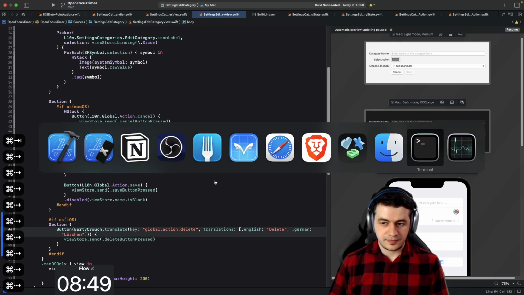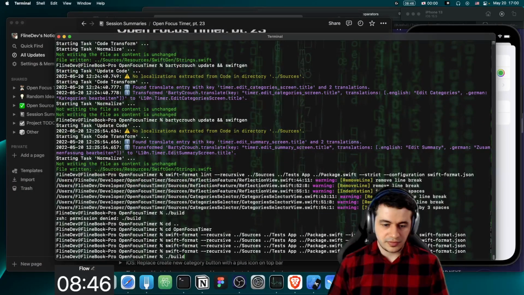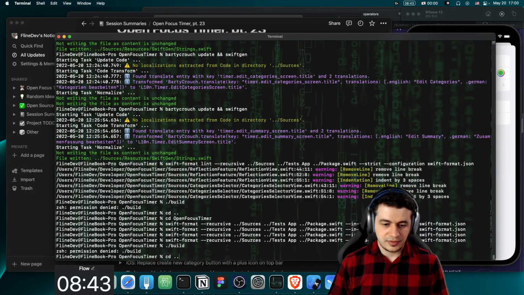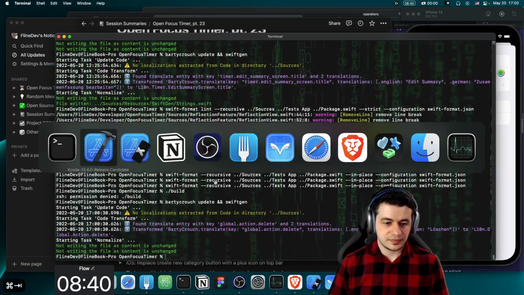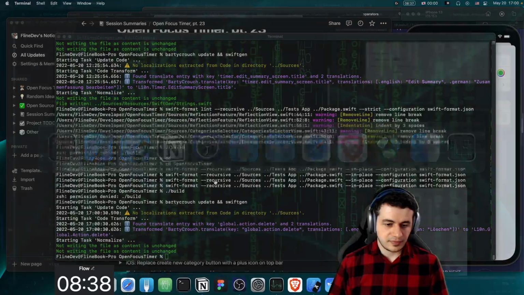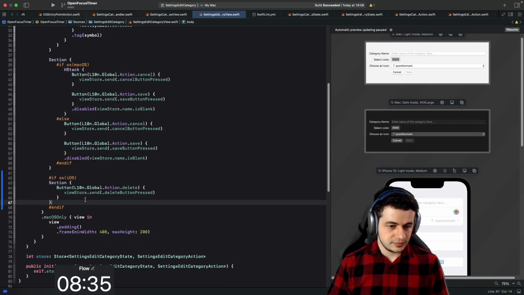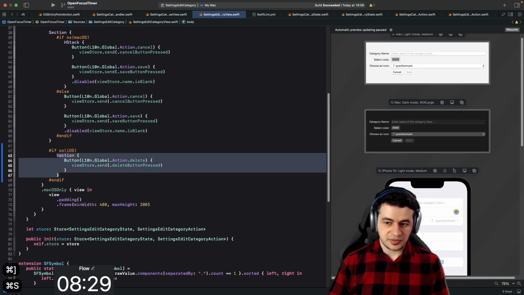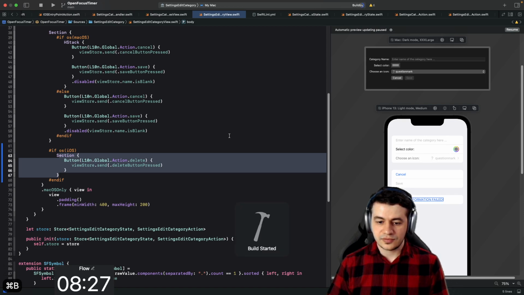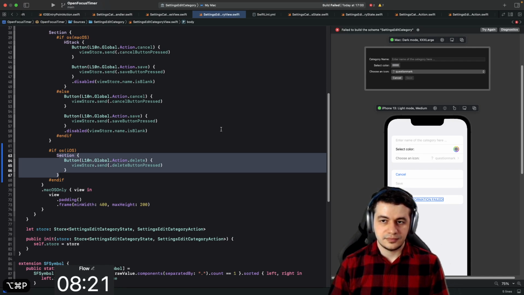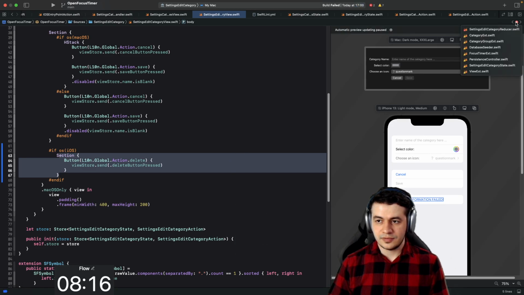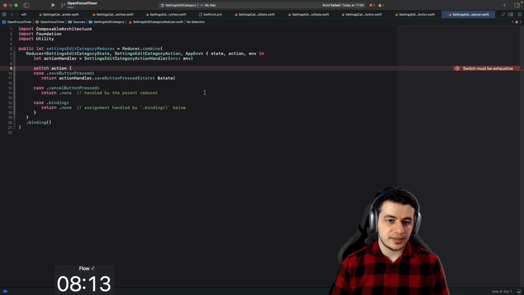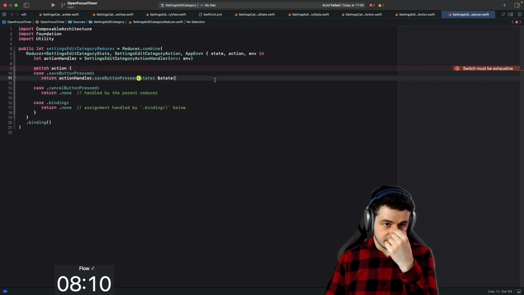And let's run body crouch. Oops. And SwiftGen to update things. And that's basically it. That should already show this thing here. Let's update the preview. Why is it not building? Build failed. Oh yeah, our user is not handling the delete action yet.